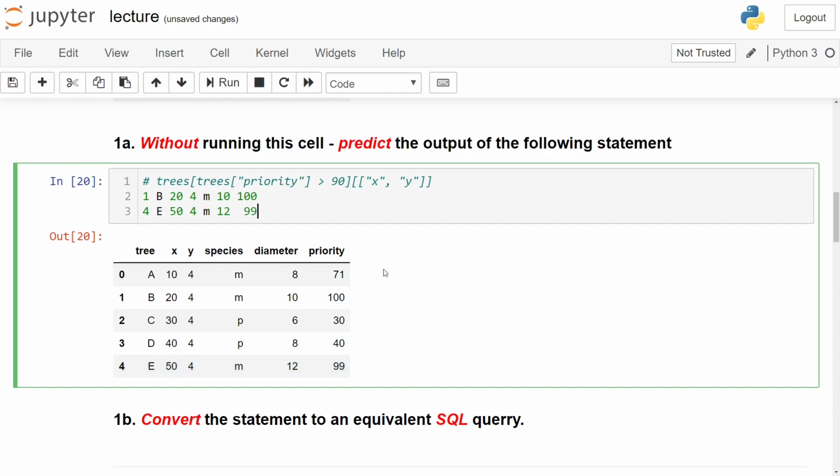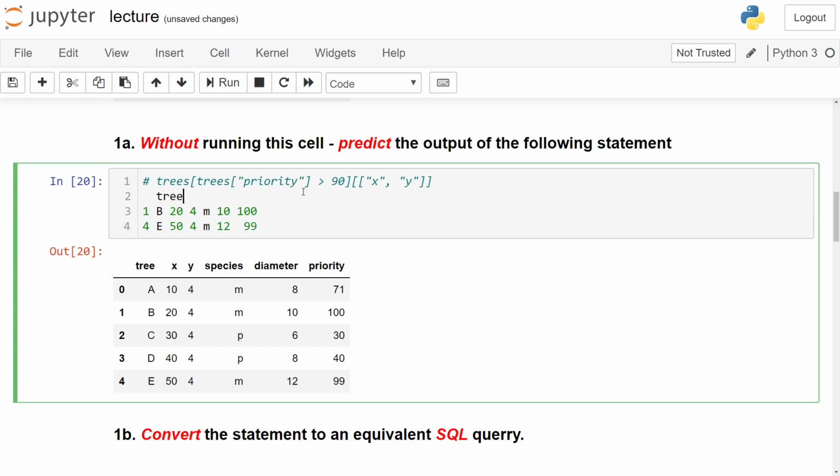All right, and then the left half of this, let me put my headings in too. We get tree, X, Y, species, diameter, priority. Make it look good real quick. Okay, so that's what we get from the left half of this, that much right there.